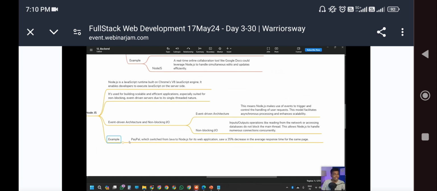And the best example, yes, we always used to tell examples, right? PayPal, I hope you all know, right now they are not good, but other than that, PayPal, which switched from Java to Node.js for its web applications, saw a 35% decrease in the average response time for the same page. It is really great news, right? When they used Java, compared with Node.js, it really gave a 35% decrease in the average response time.